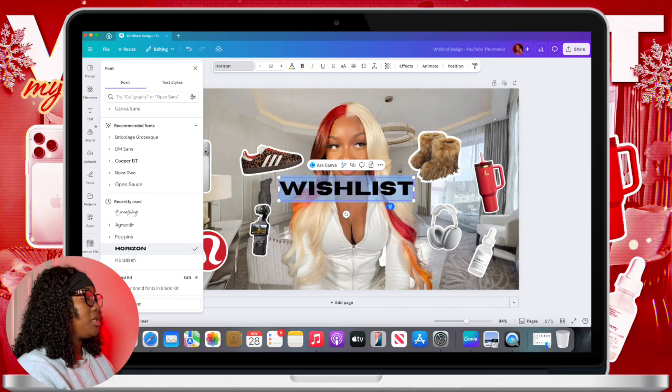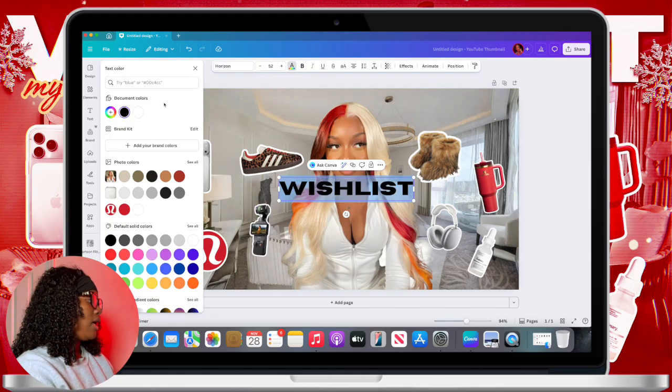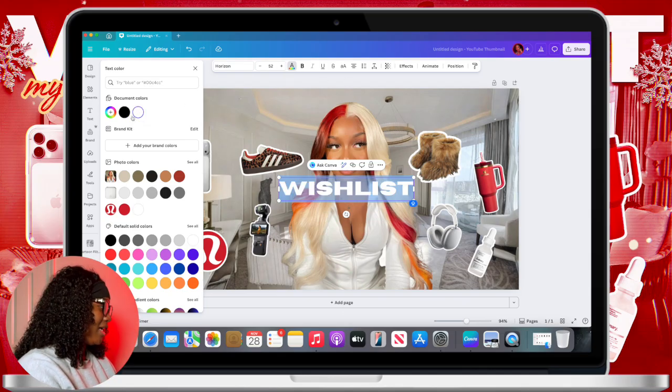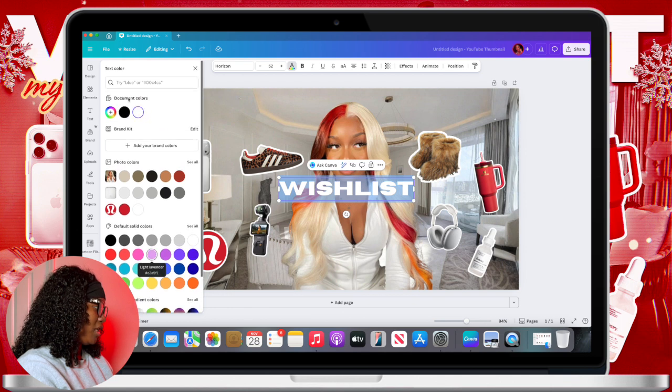We're also going to be switching the color, and the color we're going to be choosing is white. So in order to do that, click on the A up here, and then the different colors will show up, and then you just want to click on white.